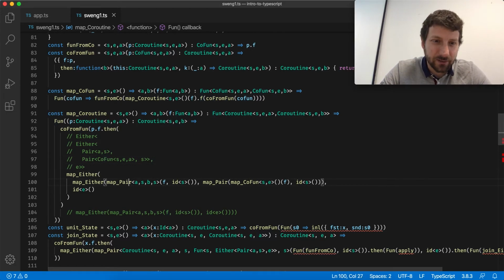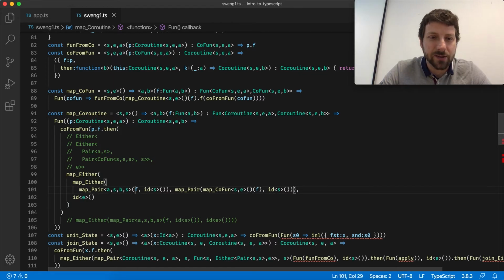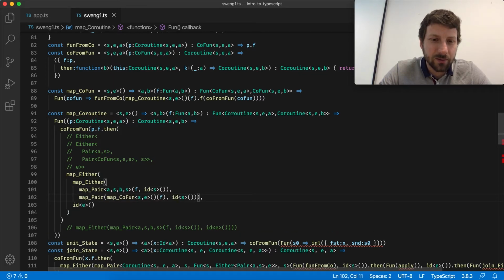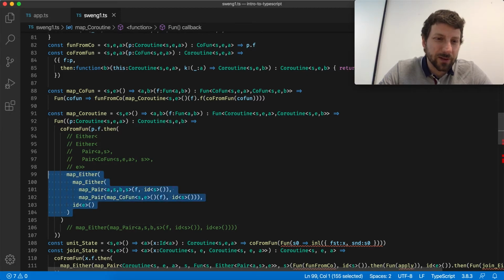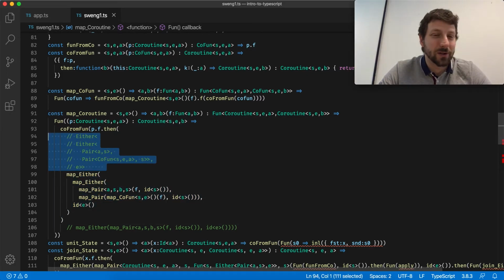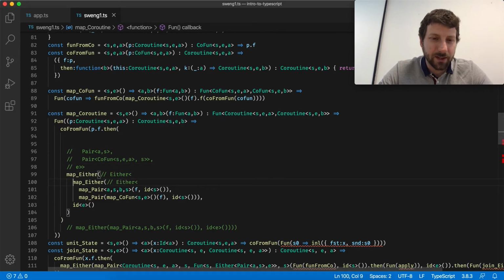And notice that, and I do really like this. Notice that if you look at this and this next to each other, they are kind of the same. Look, the either, the type definition, became map either. The other either became also map either. The pair became map pair. Now at some point we don't know what A and S are. Actually, S we know that it stays the same, so you could have guessed this. And the other pair also became map pair.